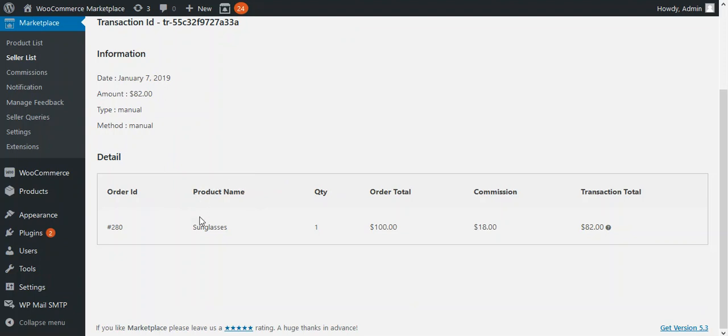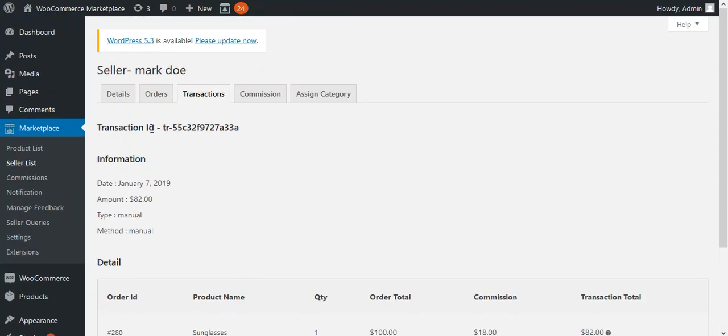method of the payment that has been made, and the details of the order itself, like the order ID, the name of the product, quantity, order total, the commission that has been received, and the transaction total that has been given to the seller respectively. So that was how the admin can check the transaction details. Similarly, the sellers would also be able to check the same.